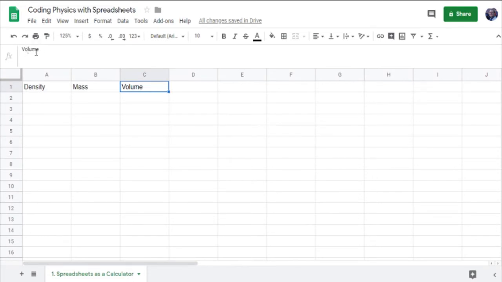I'm going to expand this a little bit just so we can see a little bit better. Up here is the formula bar. This is where we'll be doing the actual calculations, and in here is where we'll be seeing what the results are. So density is mass divided by volume. That means we need a value for the mass and a value for the volume.